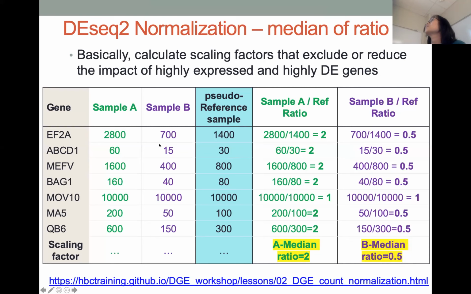Even though it's an outlier, you're still factoring it in. Yeah, we'll still calculate the ratio, but when we calculate the median of the ratio, this will not matter. If you have genes extremely expressed or very lowly expressed, you are taking the median of the ratios, so those extremes will not matter.